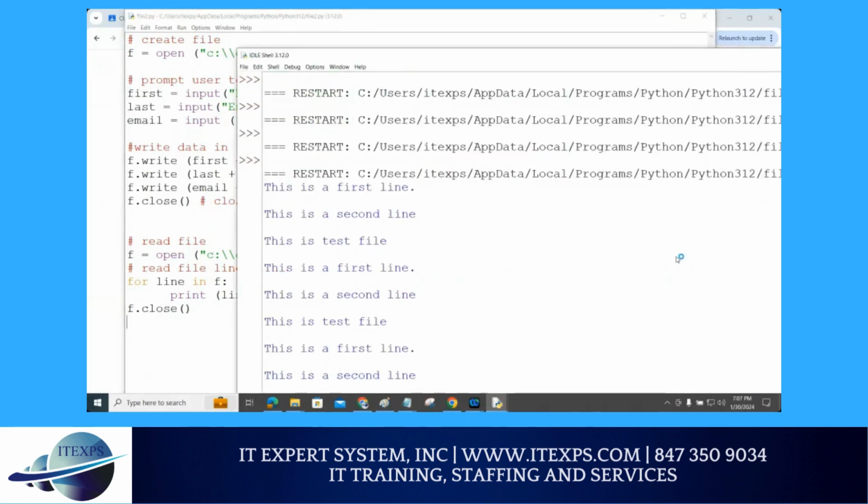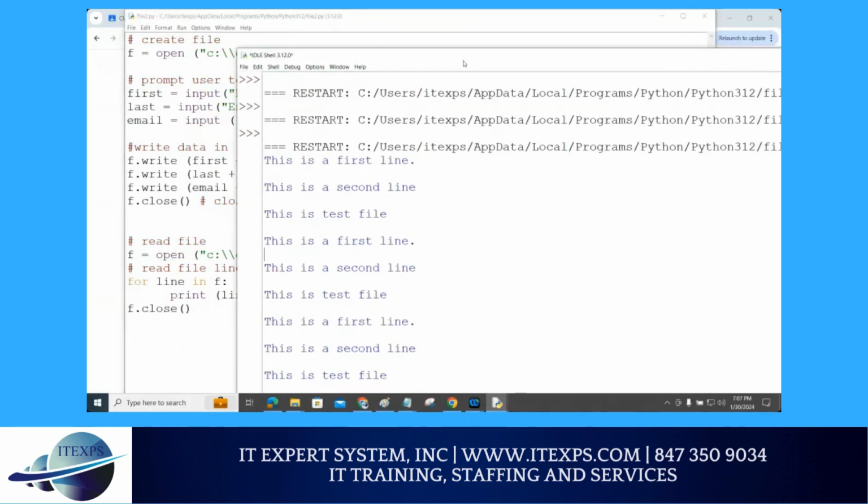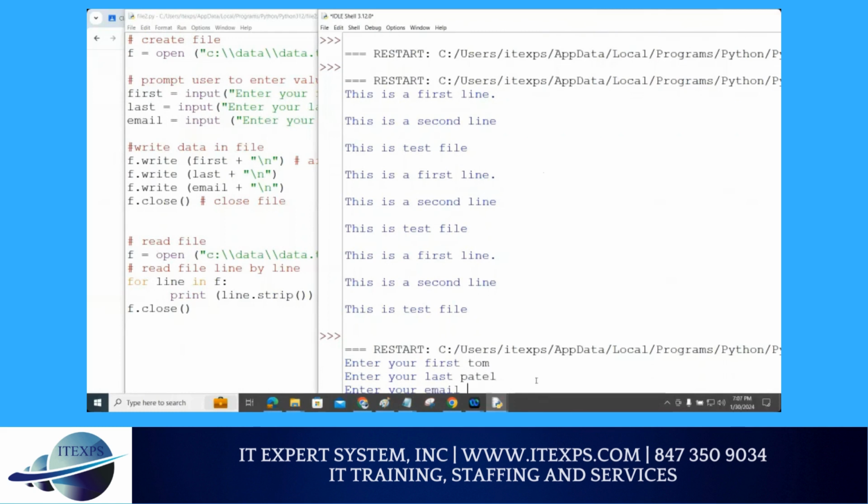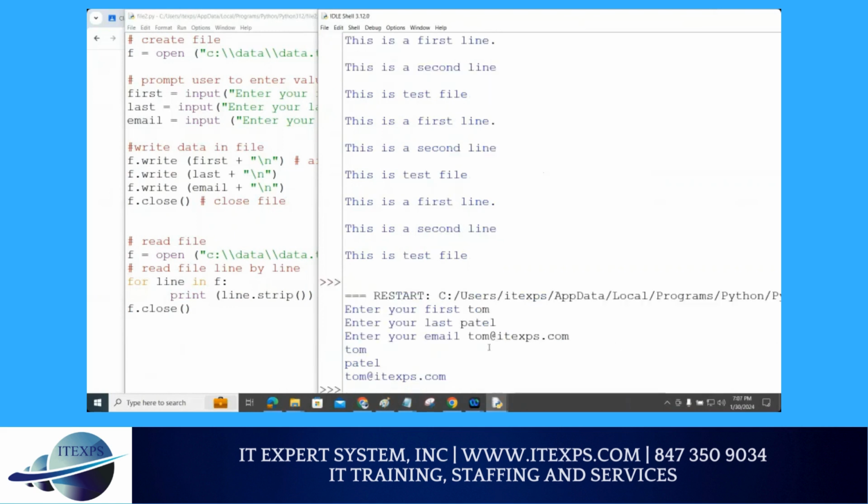So let's say I run my program. It is asking me what's your first name. Of course, I'm going to give my first name here. So let's say I give my first name Tom, last name Patel, and let's say email, tom@itexps.com. I press enter and you can see it writes and it prints also. So you can see it does both things. It writes and prints.